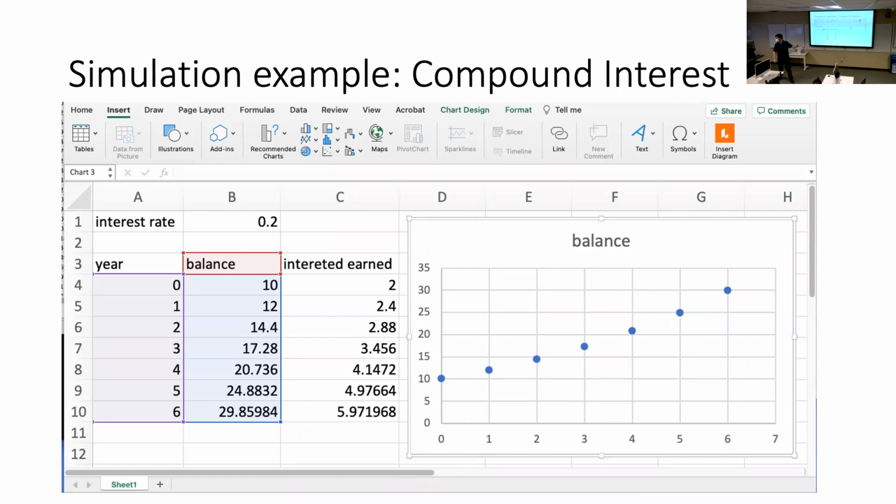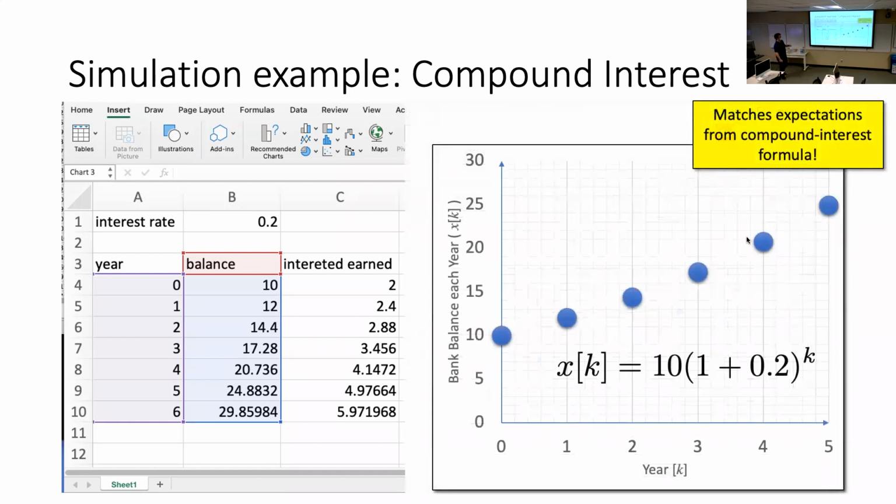So before we get into more complex examples, are there questions about this example here about the compound interest? That by modeling what happens from year to year, we can get the same plot that we get out of the compound interest formula, which models what happens in every year. Okay. Questions online?